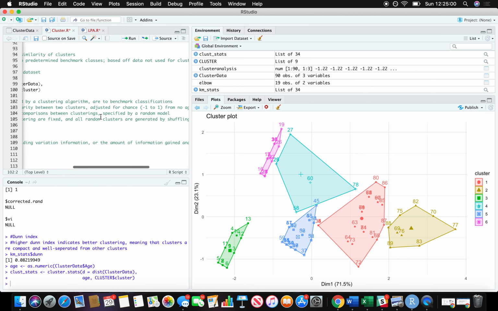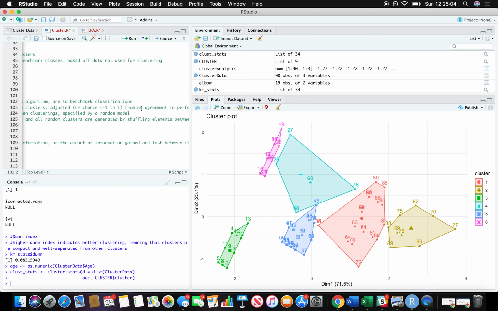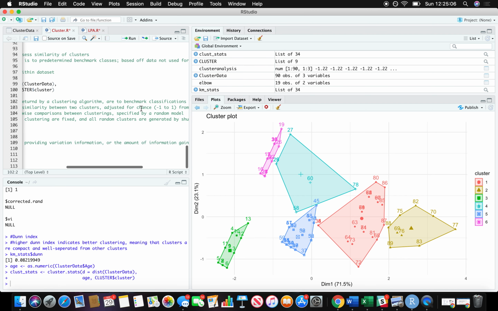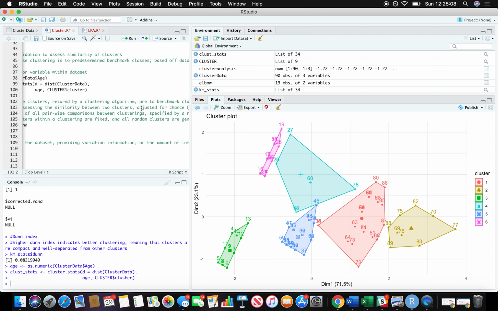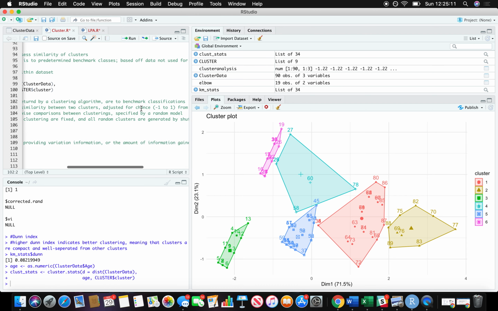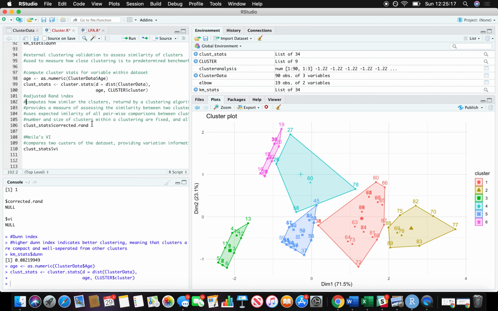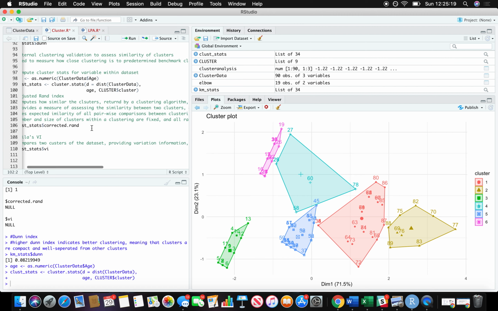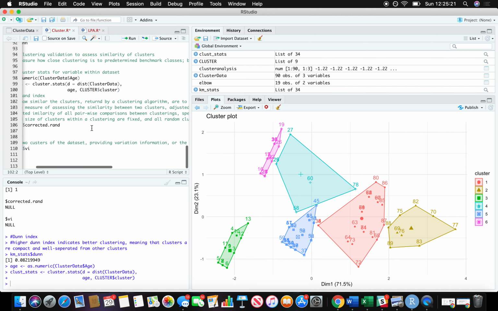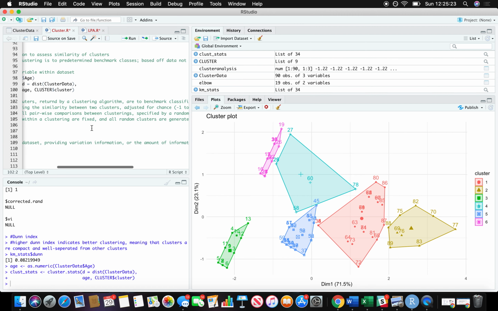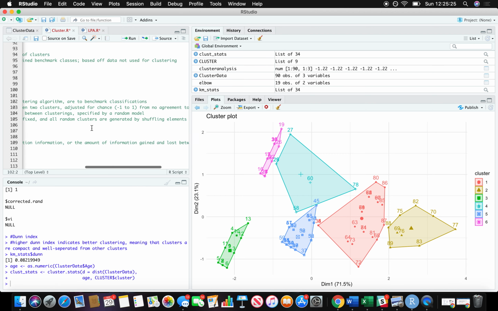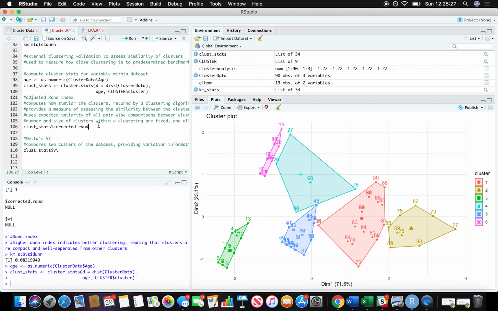So it's going to be a -1 to 1 value, where -1 is absolutely no agreement, and 1 is perfect agreement. And then you're looking at the pairwise comparisons between the clusters, and that's specified by the random model that we signified up here. And then you look at the number and size of the clusters, also assumed to be fixed, and then random clusters are generated to shuffle all the elements and see if there are actual differences.